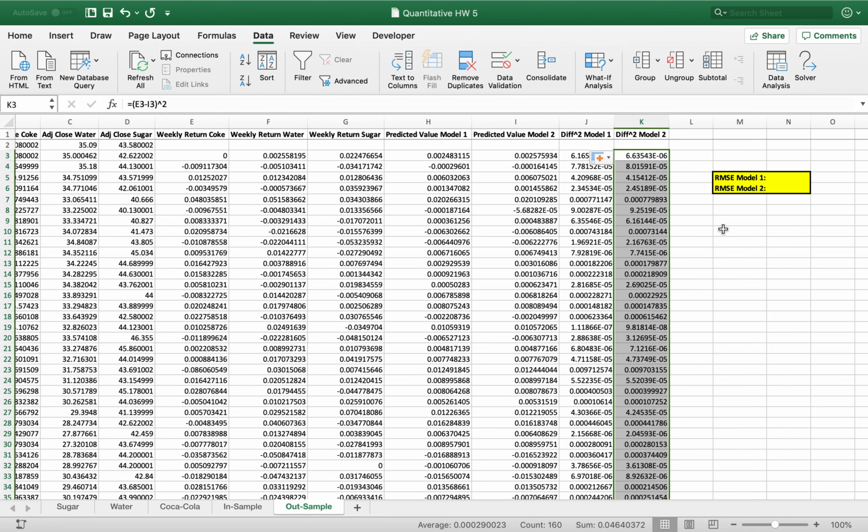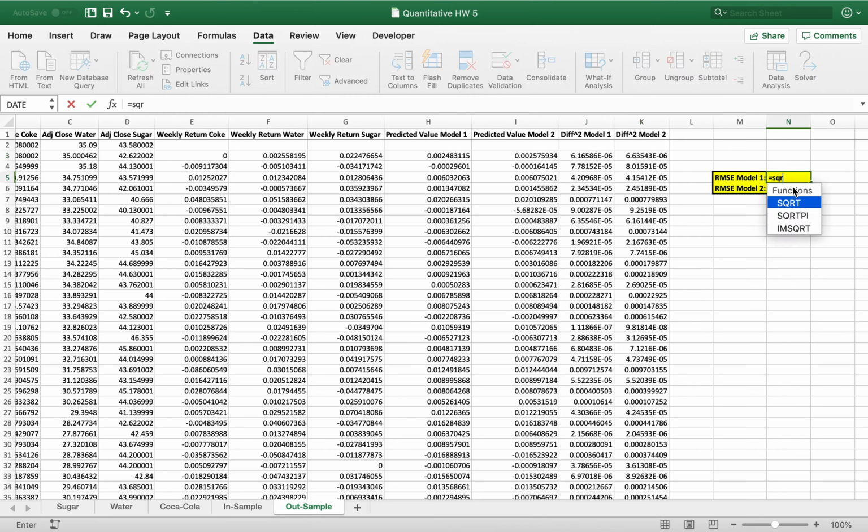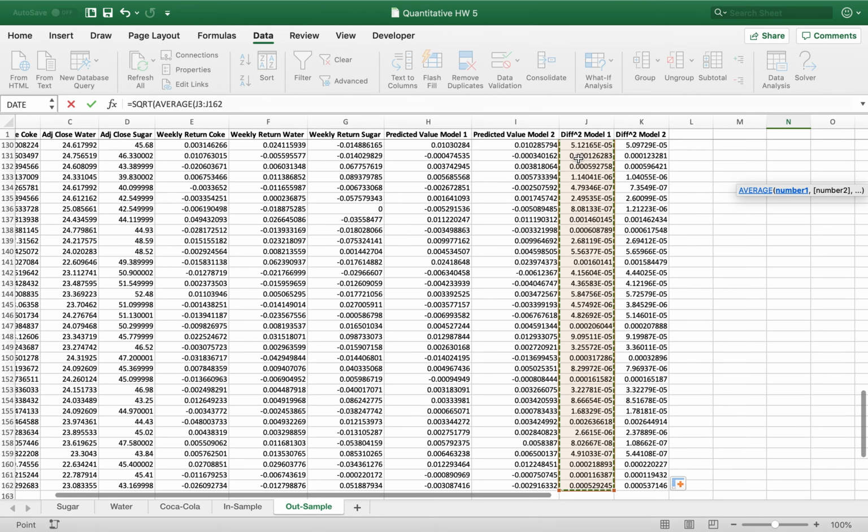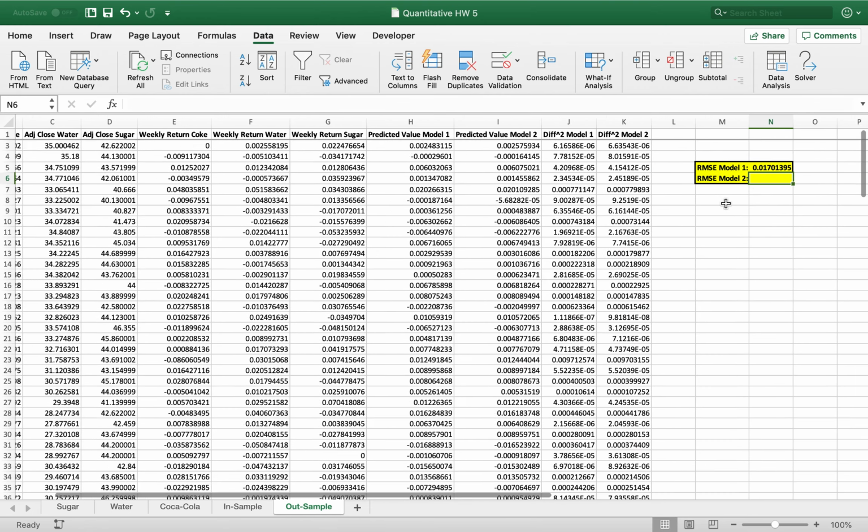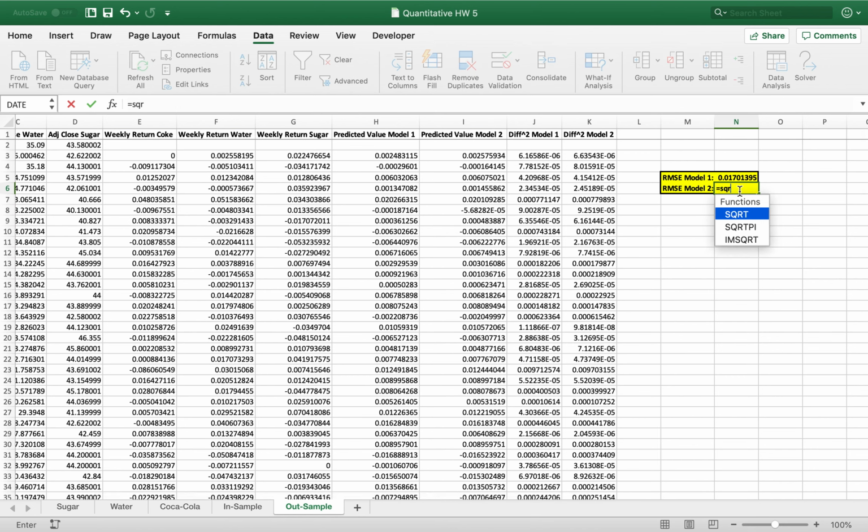So now we're ready to do our RMSE, which is exactly what it sounds like. It's the root mean squared error. We just squared the errors here, right? Now what we're going to do is take the root mean. So we're going to take the square root of the average of model 1. Give it a couple parentheses, and we're going to take the square root of the average of model 2.